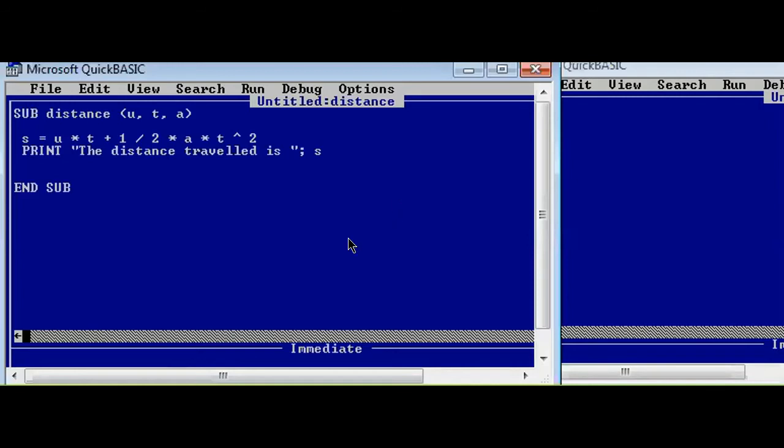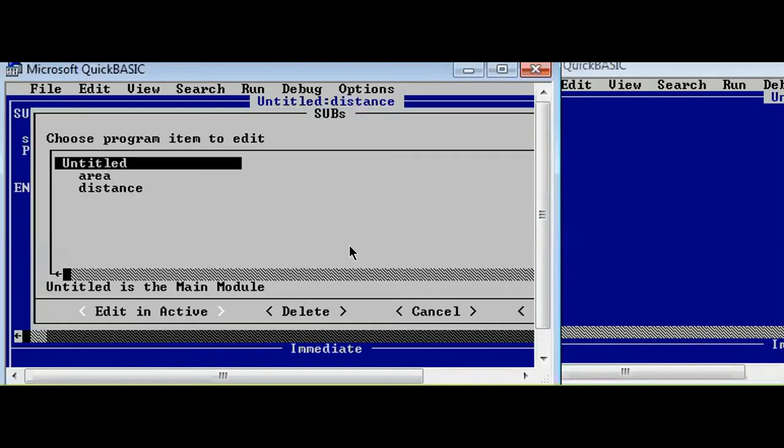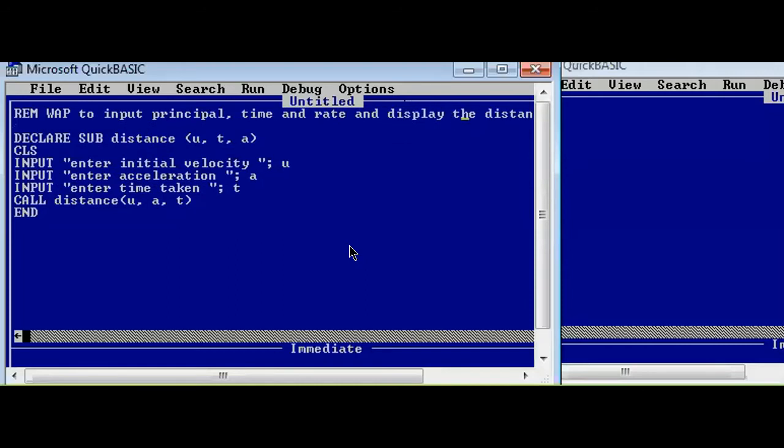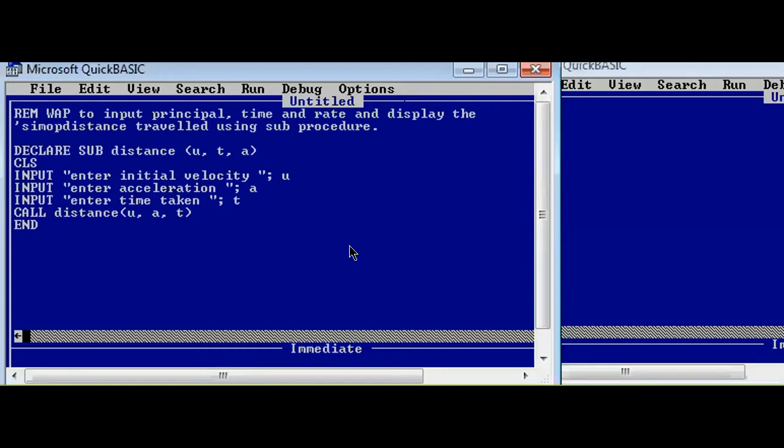The program that I'm about to do is a very simple program, and it is related to simple interest. So for simple interest, the question is: write a program to input principal, time, and rate. We need three things, and display the simple interest using a sub procedure.